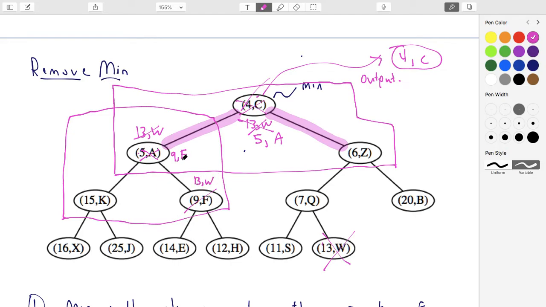Okay, so this is the new tree. Now, considering just these three nodes, they are in heap order. We didn't touch this node, so its whole subtree is fine, and we don't have to look at that whole subtree. But we did touch this node, so we have to check its subtree.